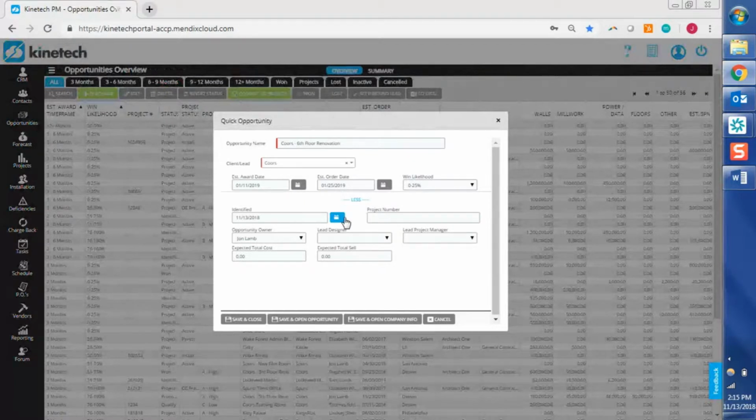Our identified date here is pre-populated. The project number, if you already have one, you can input here. Most people use the project number to relate back to their accounting system, and some people also do that if they've got a DIRT opportunity number that they've already been tracking. The next set of things here are the key roles. We've got our opportunity owner, which always defaults to whoever created the opportunity. The next are the lead designer and lead project manager. These are just drop downs, and you can pick from anyone who is an internal employee.